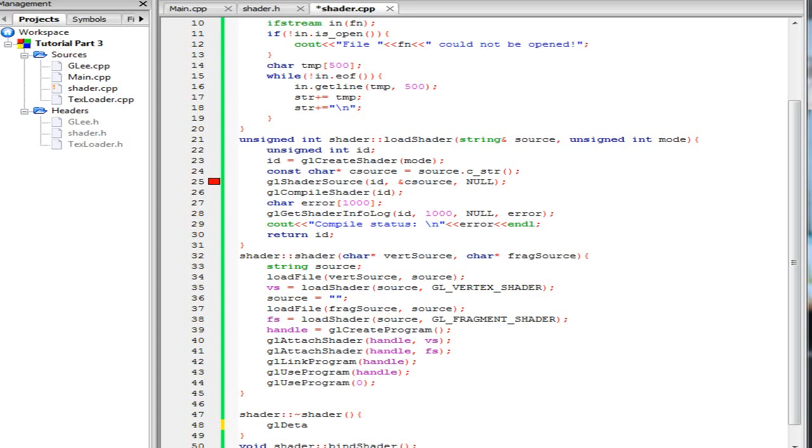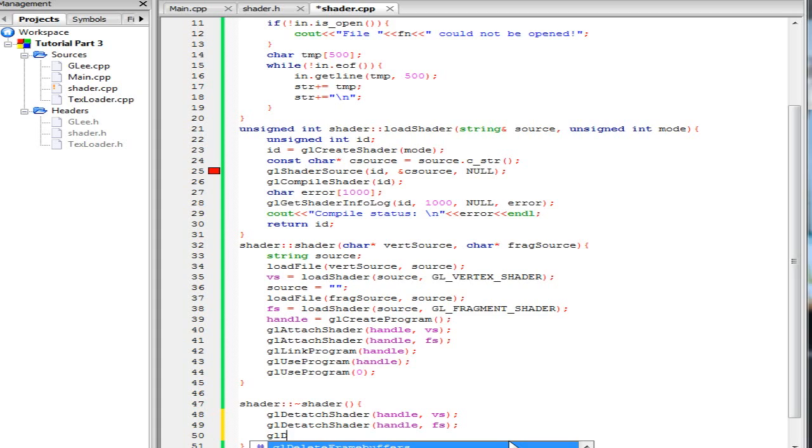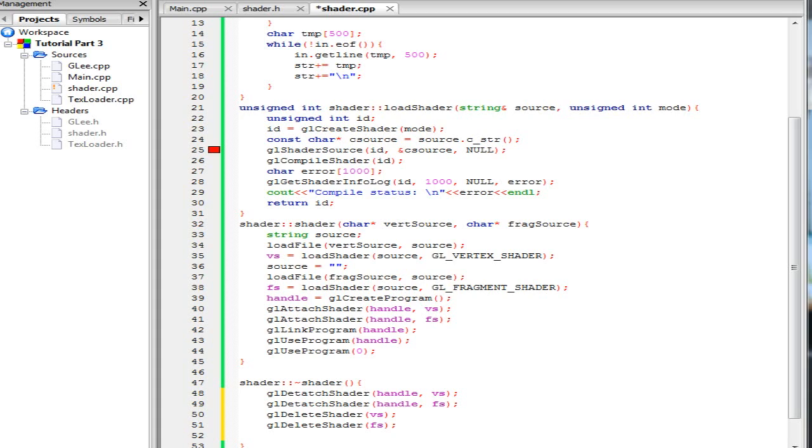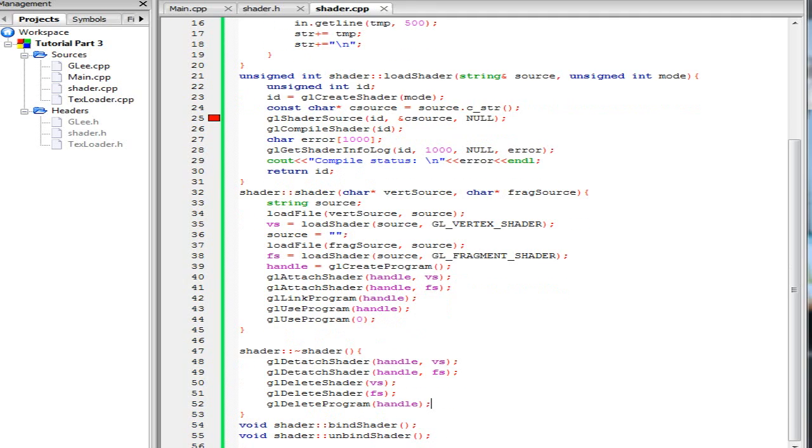Firstly glDetachShader, and that's the vertex shader. Do the same thing for the fragment. It's basically so that when you delete the program it doesn't mess up these shaders. And after that you can glDeleteShader, the vertex shader, and then do the same again for the fragment. And I did that by accident. And then glDeleteProgram, and delete the program out of the handle. So that's the destructor done.